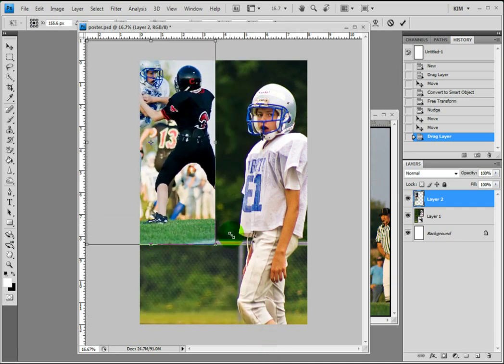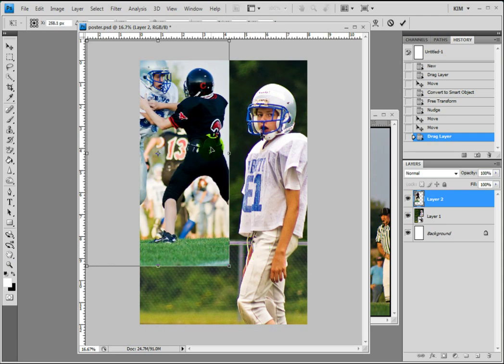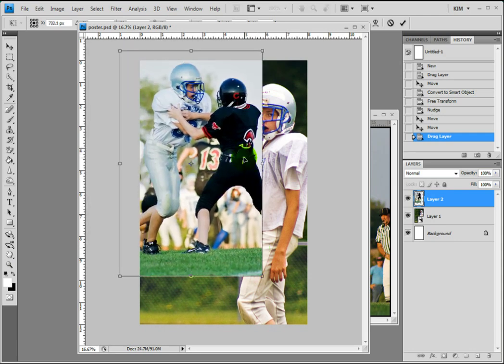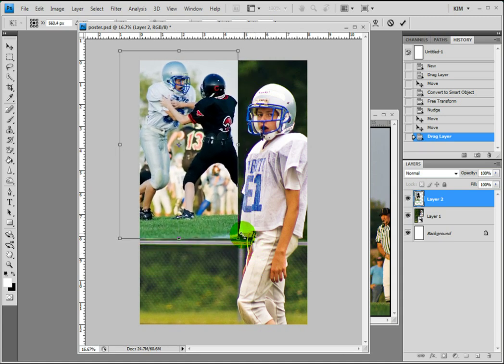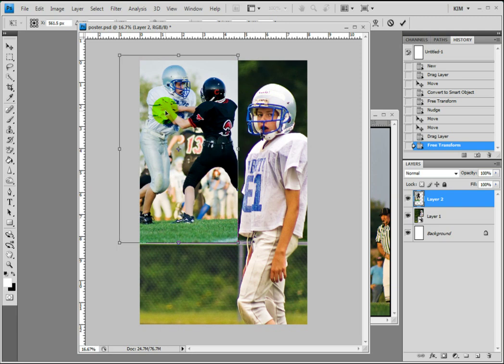If you want to, you could make this into a smart object. I'm not going to make this one into a smart object. Just going to drag it in, and you're going to have to decide how big you want it, and then press Enter. I press Shift as I drag this so that it keeps the aspect ratio, and I want to make sure I have a little bit of room on the edges.